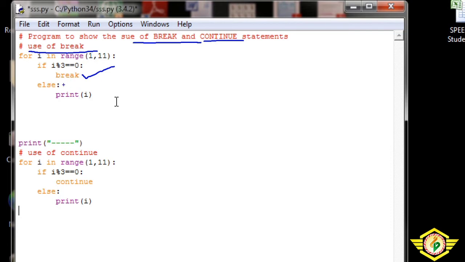So what is the value of I? I is first 1. 1 is divisible by 3? No, means print I. So first 1 will be printed, because 1 is not divisible by 3. So that's why in else statement 1 will be printed. Then 2 will be checked. So 2 will also not divisible, so 2 will be printed. But 3 is divisible. That's why break statement means it will exit from the loop.